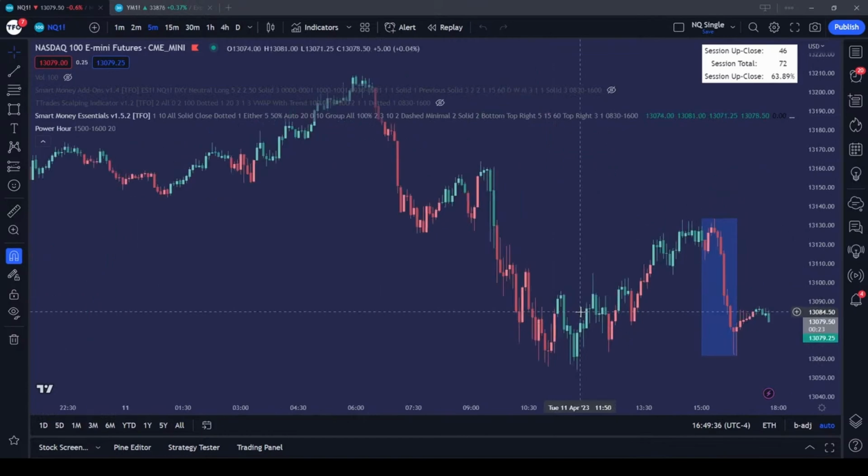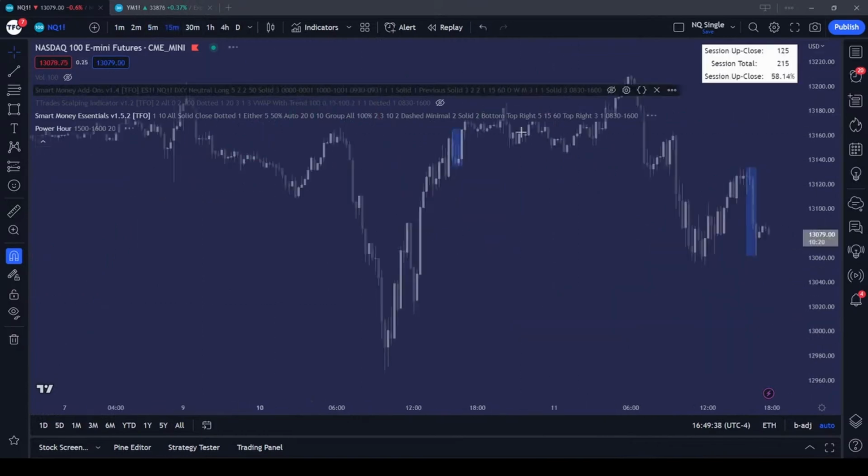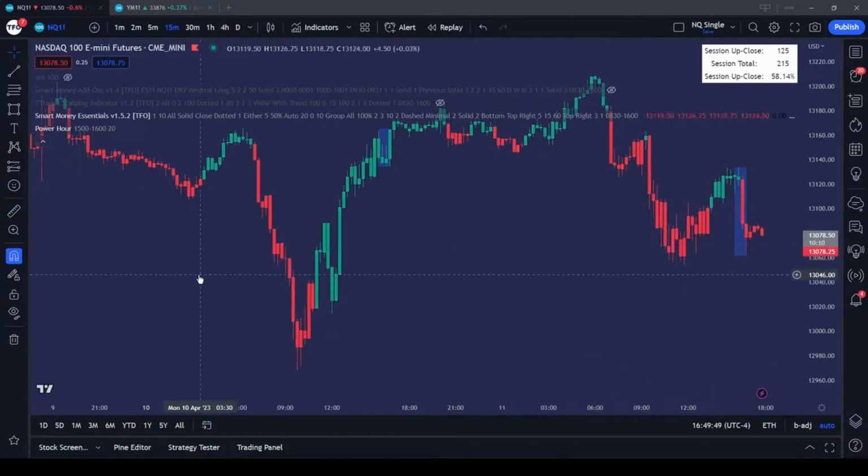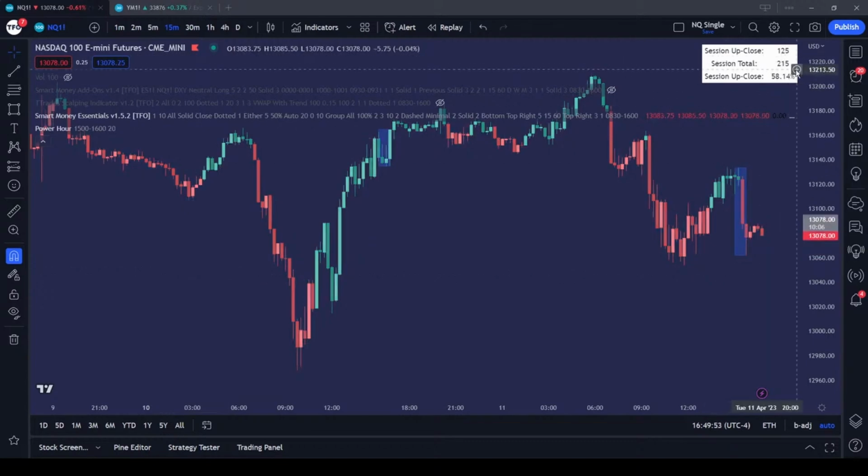So it also matters, you can zoom out a little bit to get more history. So we see on a 15-minute chart, we're getting much different numbers. That's because we're getting the same amount of bars, but we're able to look back more because we're on a higher time frame. And so we have 215 sessions, and now the percentage of those that are up close is only 58%.